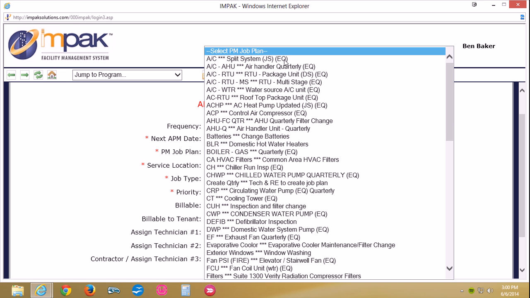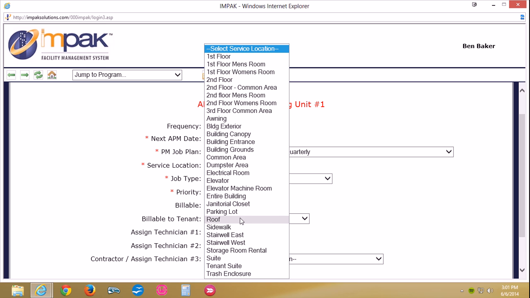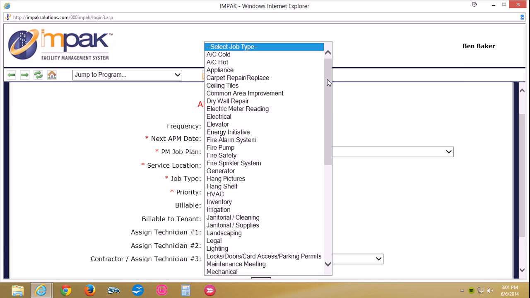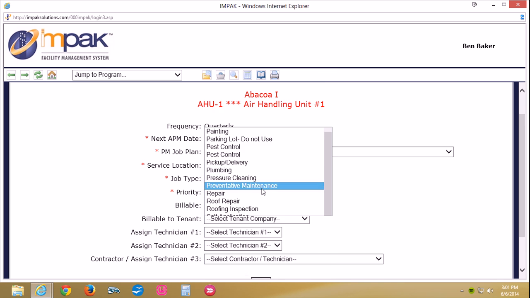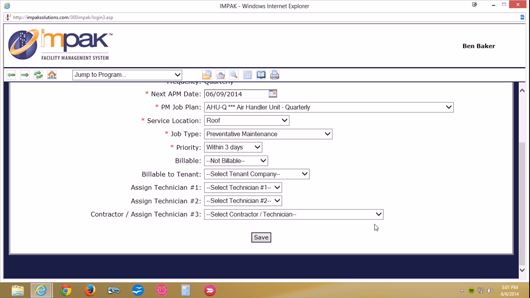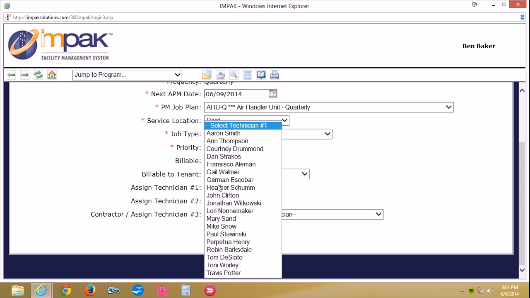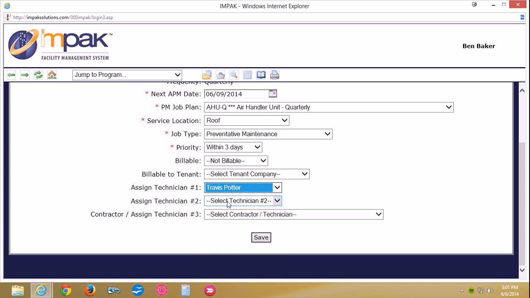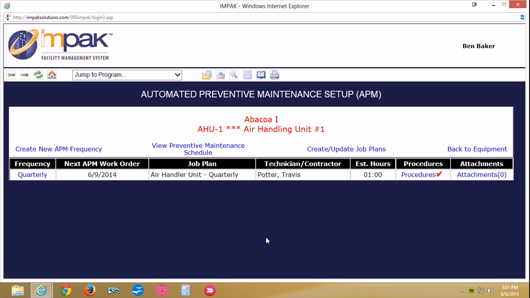The job plan, we'll go ahead and select the air handler unit quarterly. The service location, we'll select the roof. Job type, preventative maintenance. And the priority we'll set within 3 days. If you have a technician already in mind, you can scroll down and select up to 2 different technicians and a contractor, up to 3 different technicians. Once we have the form filled out, we'll hit the Save button. And now our PMs will start to generate on a regular basis.